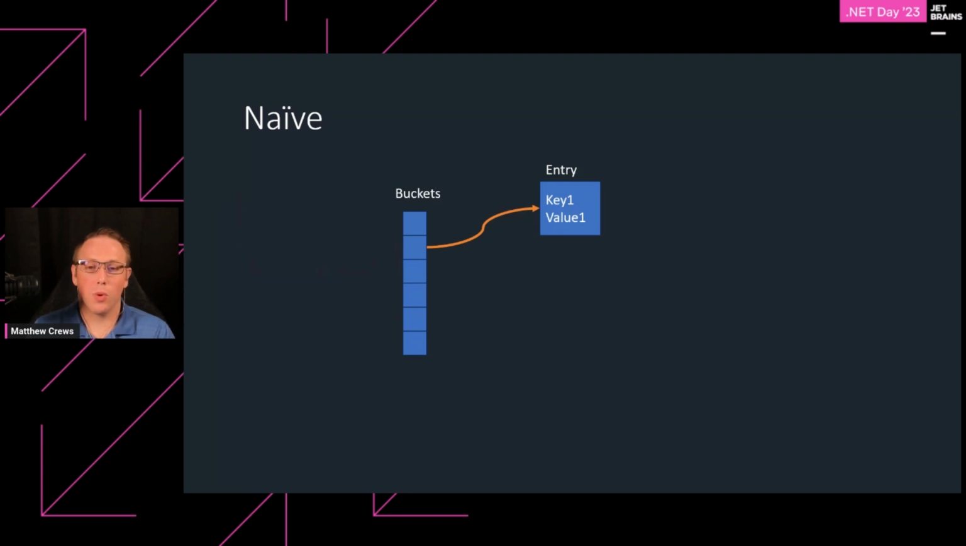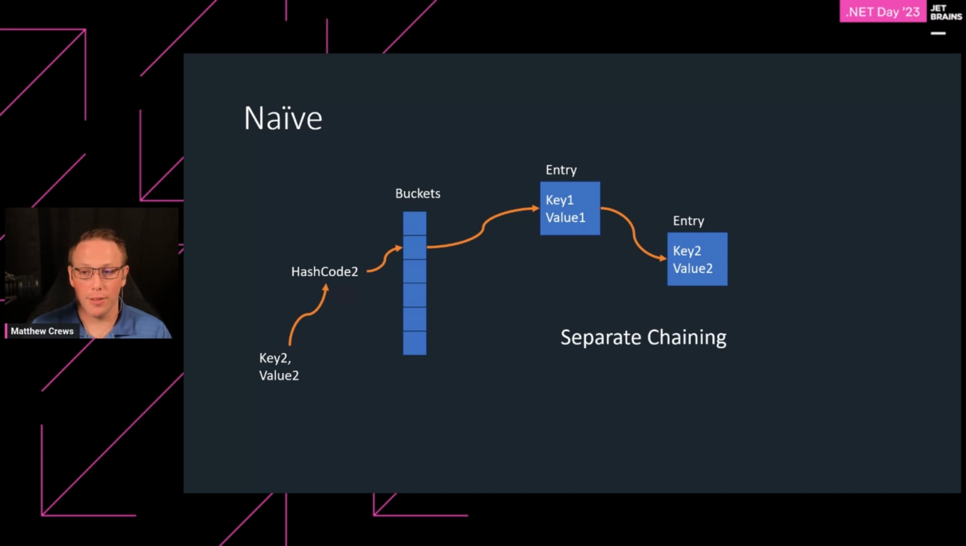So that means when you want to add another key value pair to this dictionary, you again compute a hash code. That hash code maps to a bucket, and then you follow the linked list and add an element to the end of it. This technique for dealing with collisions in dictionaries is called separate chaining. And it's the naive beginner's approach to doing this.